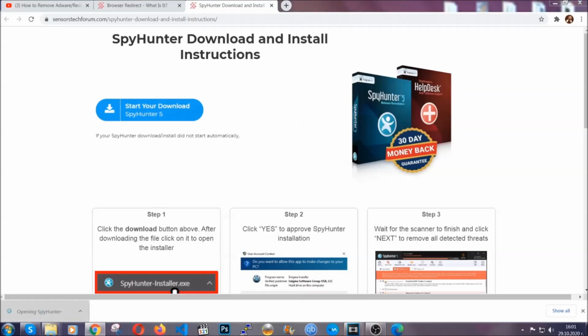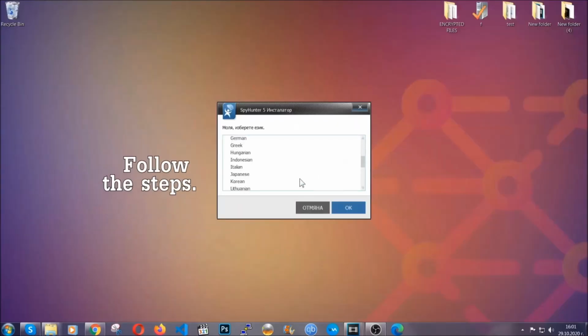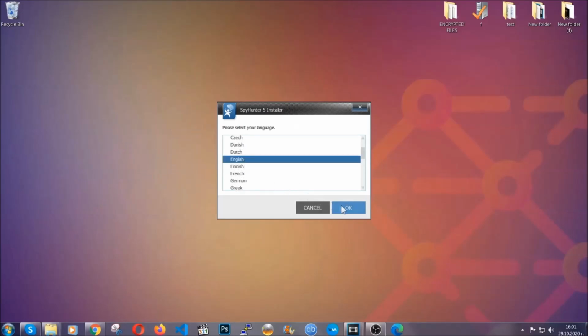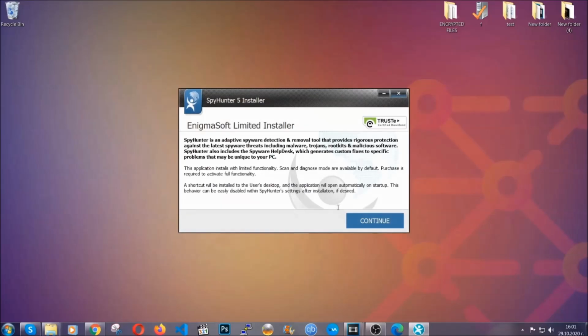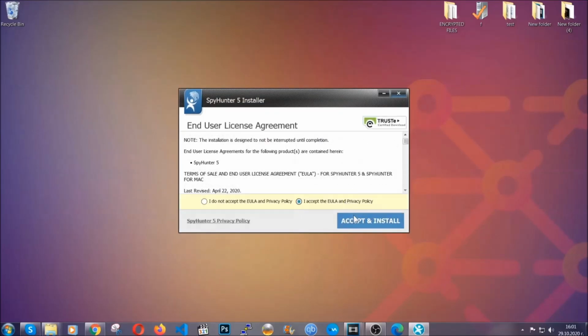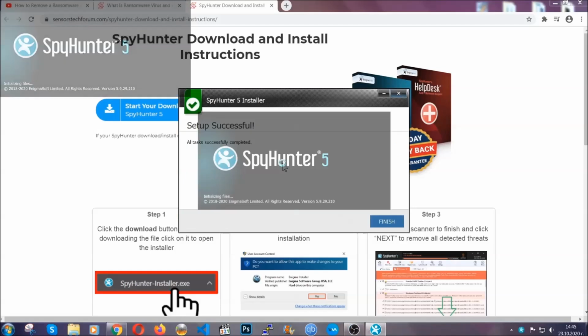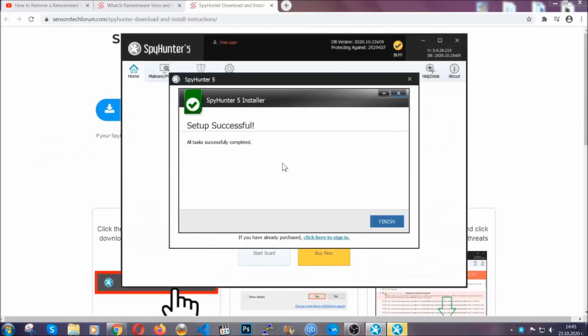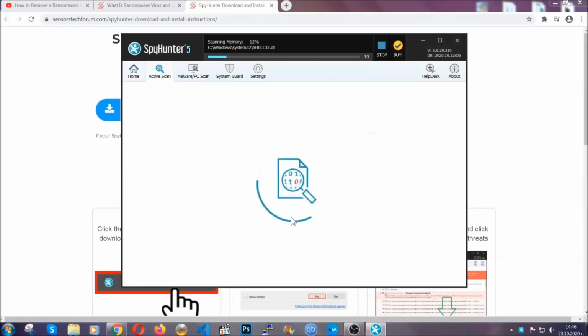The installer is rather simple. All you have to do is choose your language, and then click on OK, then click on continue, agree with the policy, and click on install. When the install is finished, the scan should start immediately. All you have to do is click on finish and wait for the scan to complete.